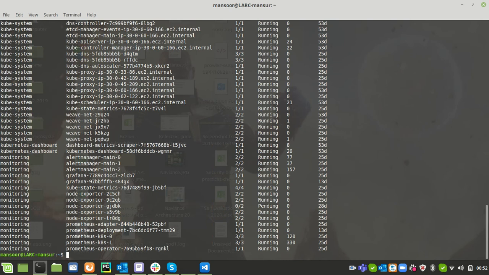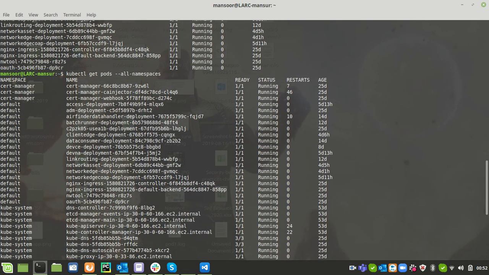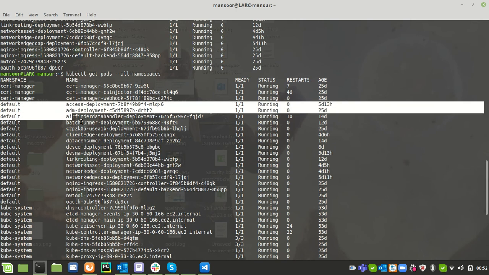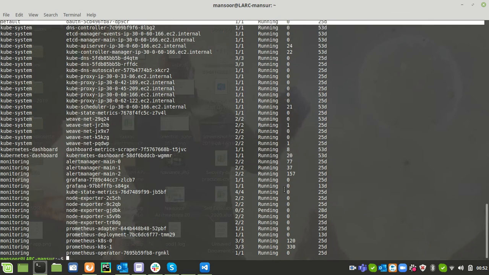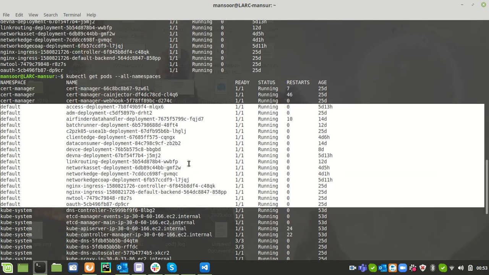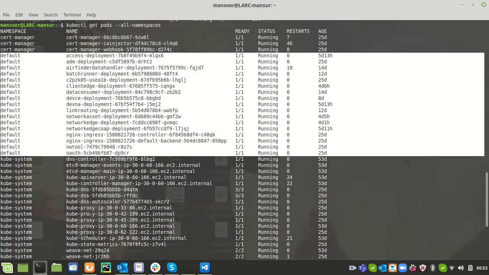We have multiple namespaces like kubernetes-dashboard, monitoring, kube-system, default, and cert-manager. Default is the namespace where we normally deploy our pods. So you can see there are a lot of pods running underneath. We have a cert manager. We have a DNS controller. We have etcd-manager-events. We have etcd-manager-main for the IP.